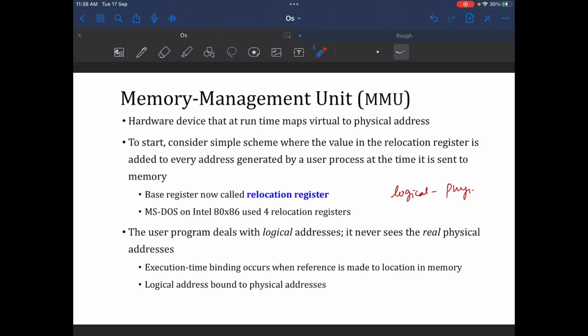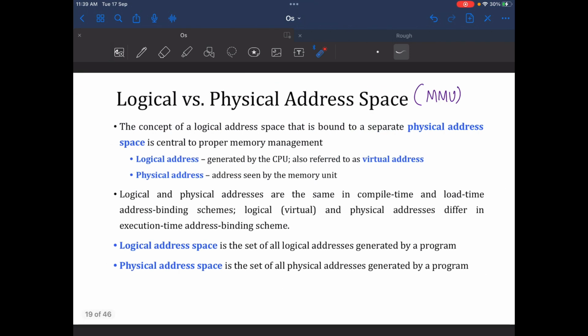So the next topic is your memory management unit. The main work of your memory management unit is to translate your virtual address into physical address. Always the address space is divided into two. One is your logical address, one is your physical address. By definition, logical address means the address that is generated by your CPU.